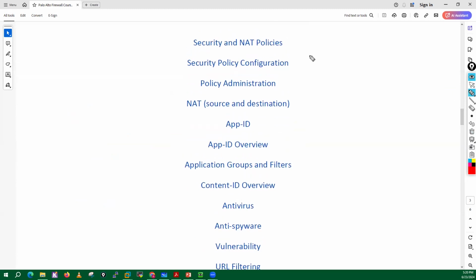Then once this part is complete, I will move toward the security policy and NAT policy, which is the heart of your Palo Alto firewall, right? We have a firewall just because of these two main features. Because the security policy we will use for allowing and denying the traffic, right? And this network address translation we will use for allowing the communication between the private network and the public network, or between the private IPs and the public IPs. Without NAT policies, we cannot achieve that task, right?